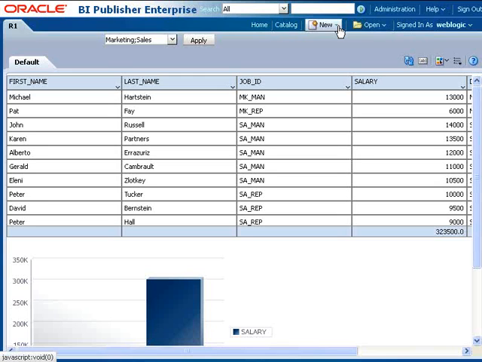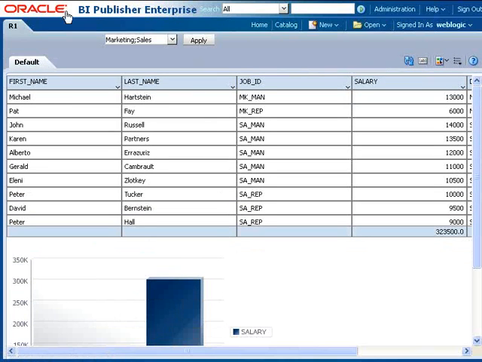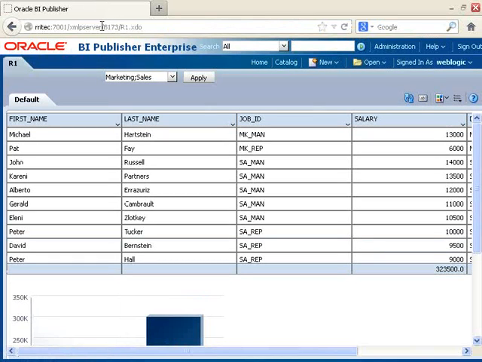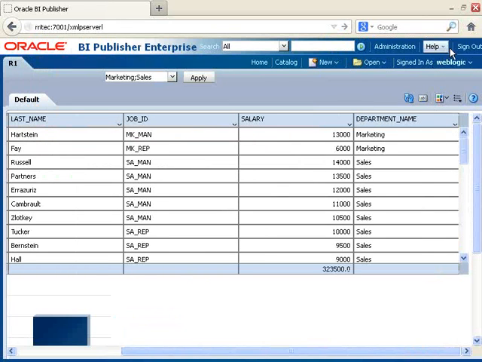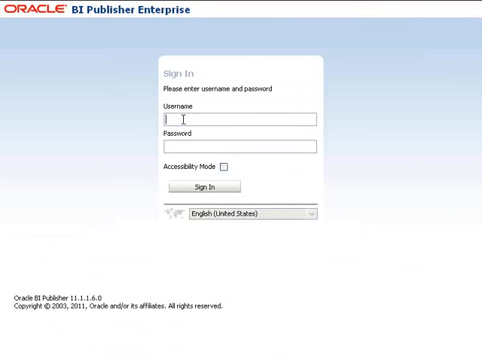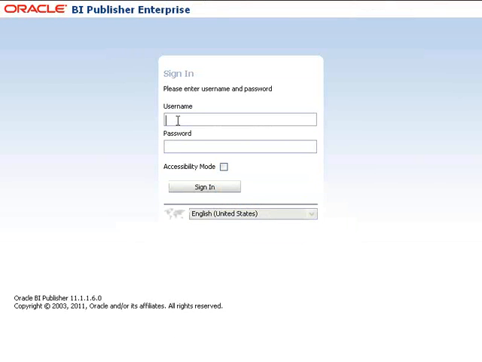Creating a data model using database. Open Mozilla browser. Type HTTP localhost 7001 XMLP server.